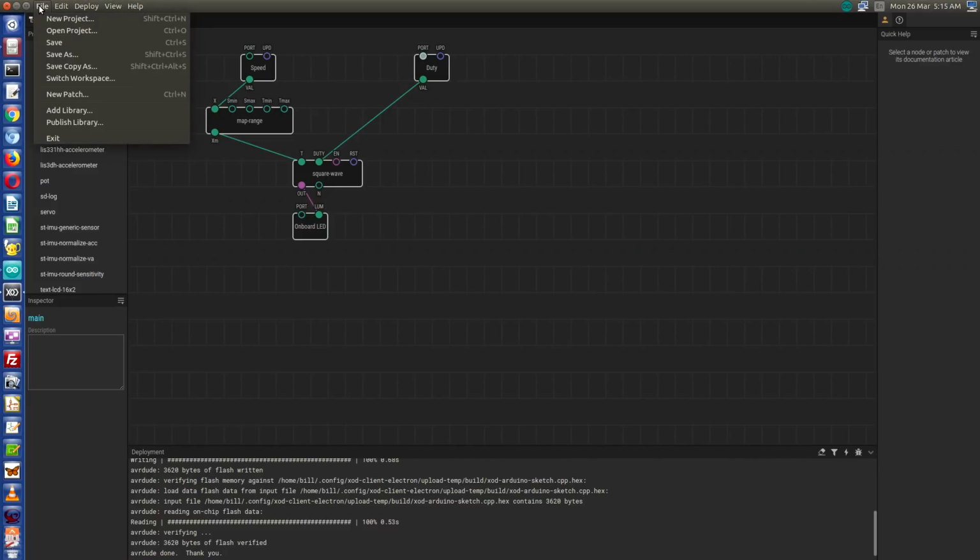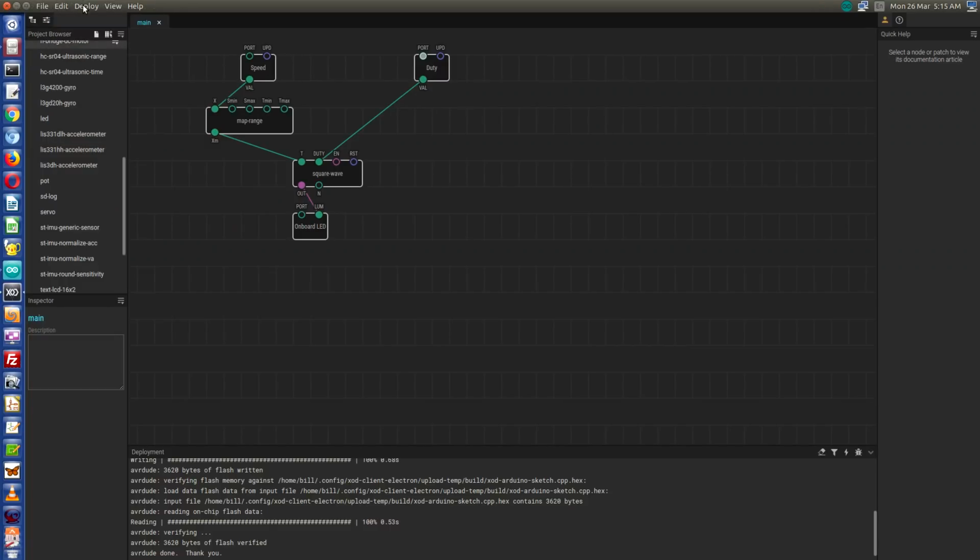And again, I'll save my project and I'll upload it to the Arduino.